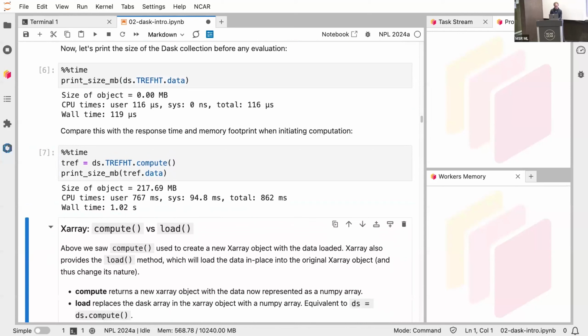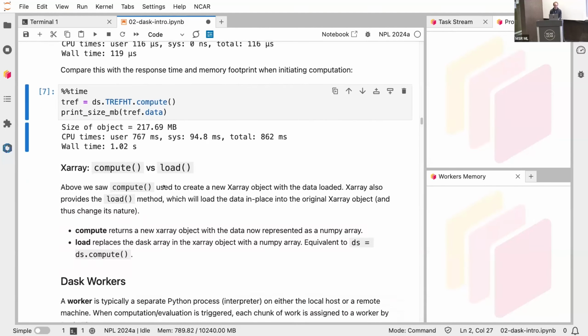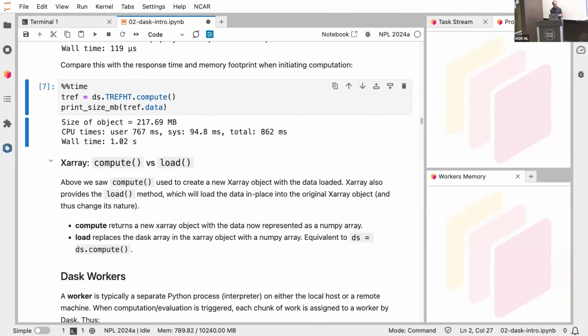If I run this, we can see that now that I've asked it to compute, the size of the object has increased quite a bit. And it took longer because we're working with actual data now. Still not very long. Hopefully this gives you some concept that you give instructions to Dask, but because it's doing lazy evaluation, that hasn't actually happened until you ask it to via a number of different ways, one of which is this .compute.